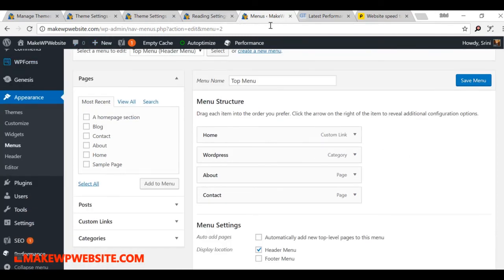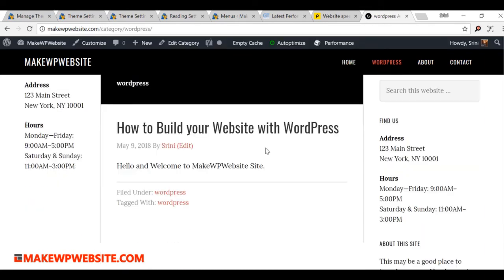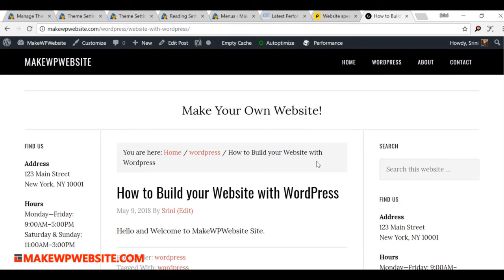Okay, so let's visit our site. You see Home, WordPress, click on WordPress. You see a blog under that category. Okay, so that's how you basically create a post, add that post to the category, even create a category, and then add that category to the menu.